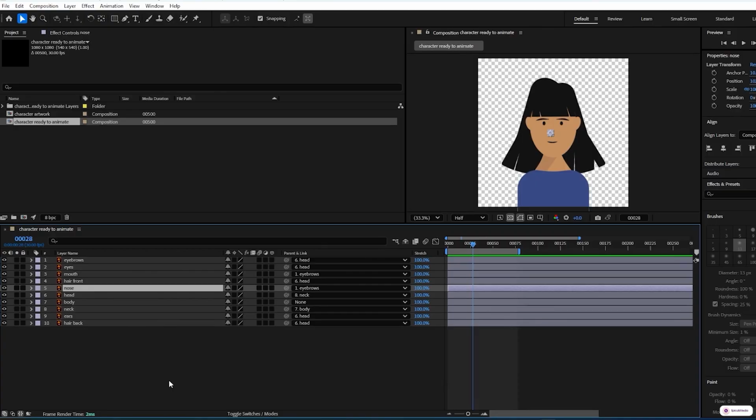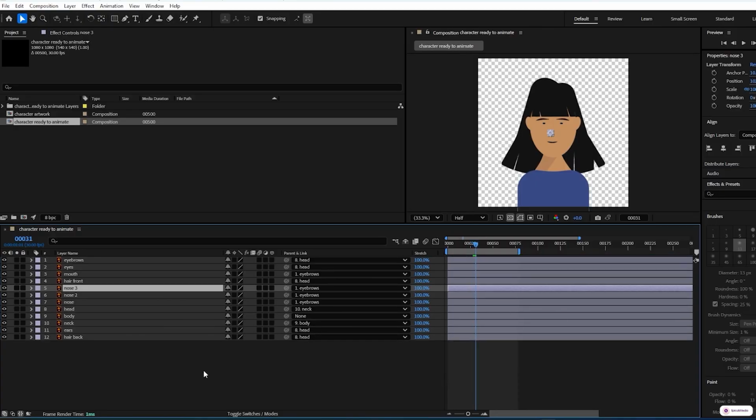Here's an optional nose animation. We'll select our nose layer. We'll duplicate it 2 times with Ctrl D. We'll move to frame 33 on the timeline.